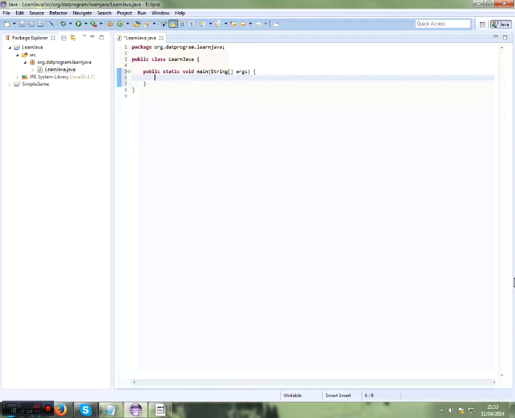Now, where it says public static void, public means other classes can use it. It's static, so you don't have to create a new instance of the class. And it's a method that doesn't return anything. All of those things you don't need to worry about. They'll become a lot more useful later when I explain them.